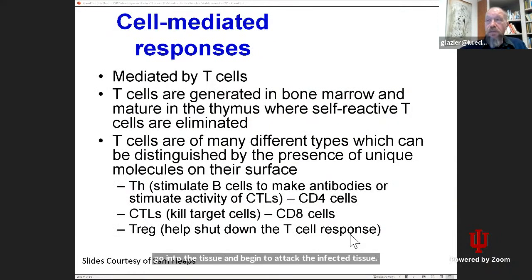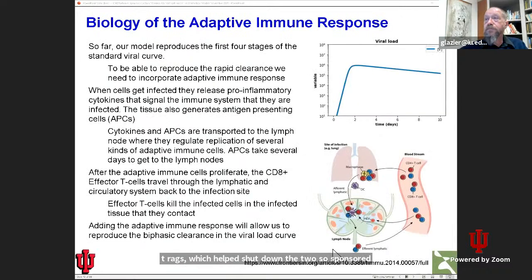And so that cell-mediated response is complicated, and there are a couple of issues that we're going to run into when we try to model it. And here's just a little bit of biology, which we were talking about last time. The key players in this are T cells, and there are a lot of them. If you're talking about cancer, and Josh was on the call earlier, Tregs, which help shut down the T cell response, are important. We're going to neglect that for the moment.